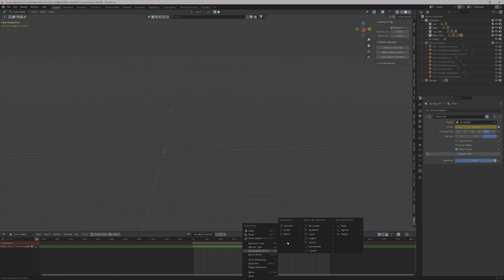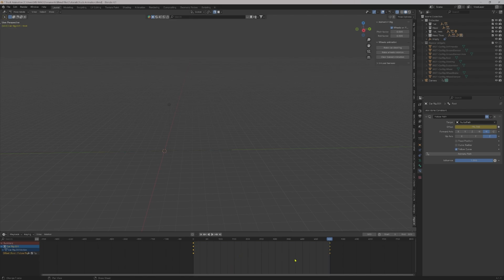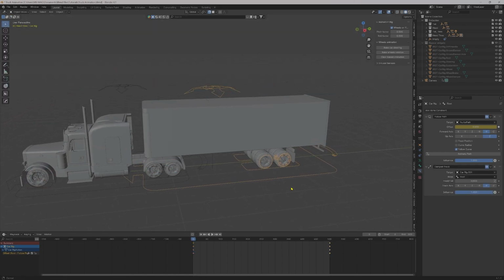Make sure to change the interpolation to linear. Next is to go to the pose mode of the truck's tail rig. Click on the root controller, add the bone constraint, and set it exactly as you did previously on the head part of the truck.